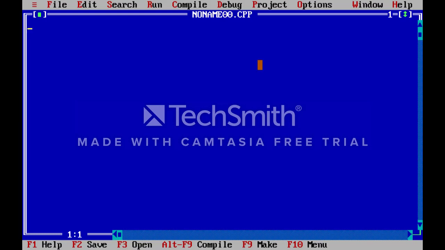Write the code into this blank screen. The first line is called a comment line. A comment in C begins with /*. After that comes the comment, closing with */. Comments are non-executable statements which are used to add some description or explanatory notes in a program for documentation purposes.